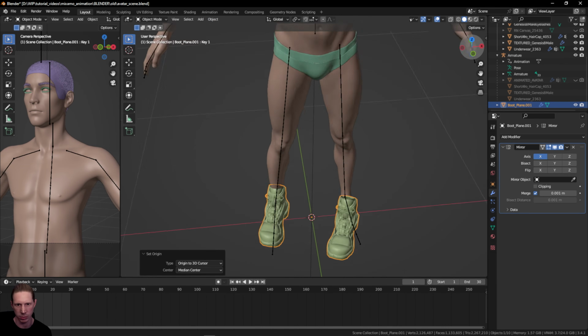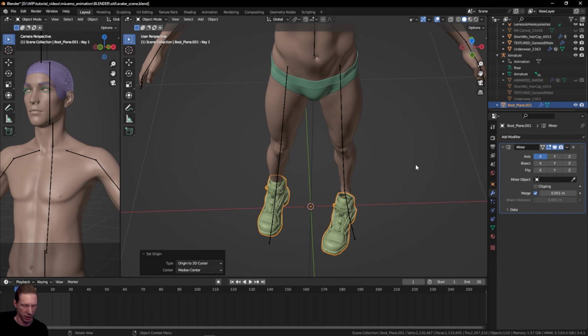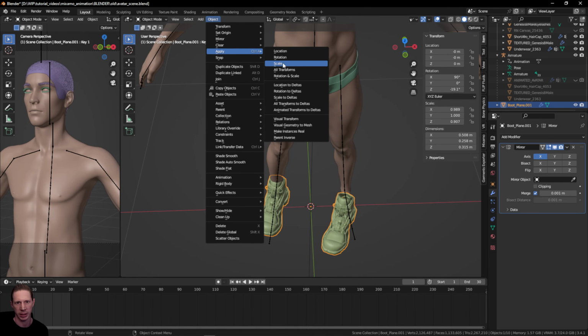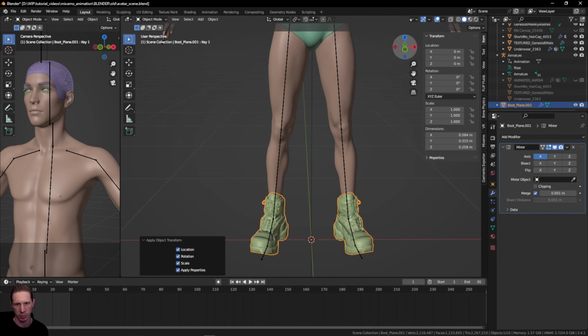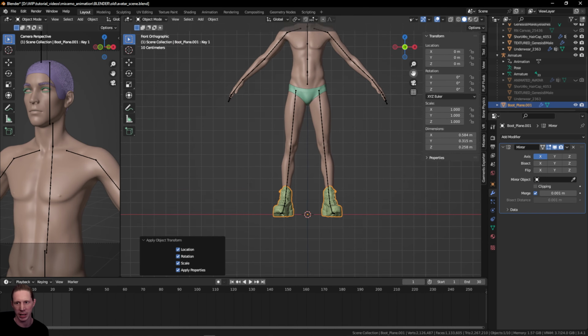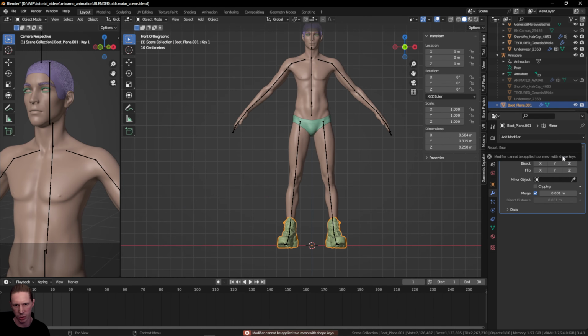Our shoe is now mirrored, but it's also got the rotation applied to it. So because we've rotated this shoe to place it, this has also got that same rotation. So I'm just going to apply all of these transforms and it should correct the mirror modifier. So select the shoe, object, apply all transforms, and now our shoes are correctly aligned with both of our feet. At this point, you want to apply this mirror modifier so that we have two separate shoes to work with. Choose apply.